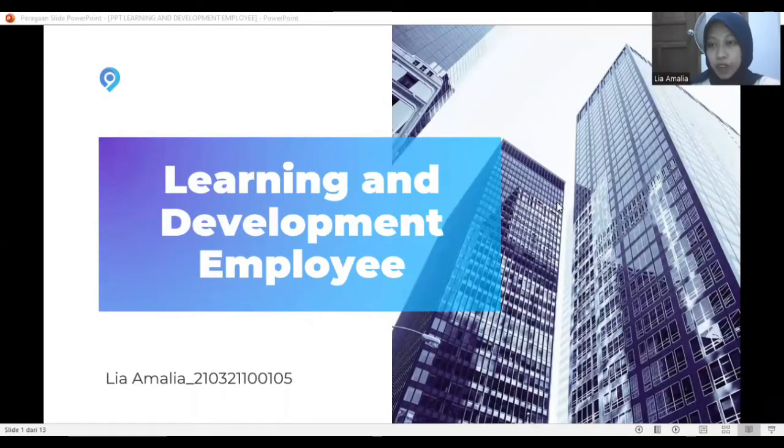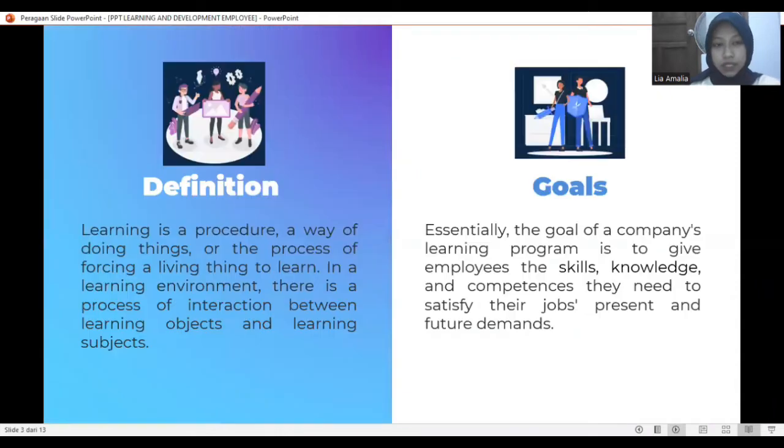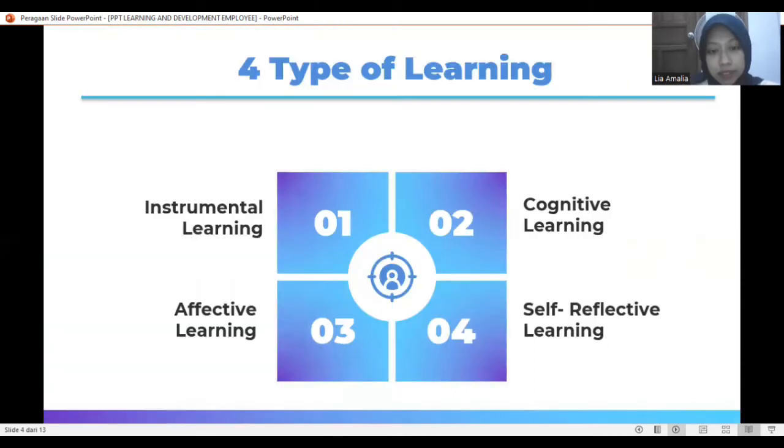Learning and development of employees. First is learning for employees. Definition: learning is a procedure, a way of doing things, or the process of forcing a living thing to learn. In a learning environment, there is a process of interaction between learning objects and learning subjects. The goal of a company learning program is to give employees the skills, knowledge, and competency they need to satisfy their present and future job demands.